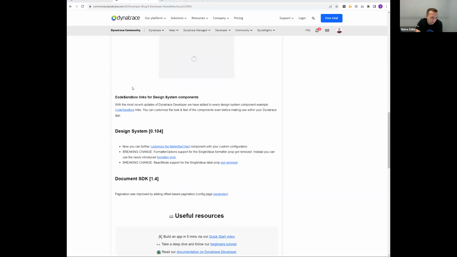And maybe one of the really nice things we have added in the last month is CodeSandbox. Not sure if you have tried it out or if you have seen it, but I will just jump on Dynatrace.